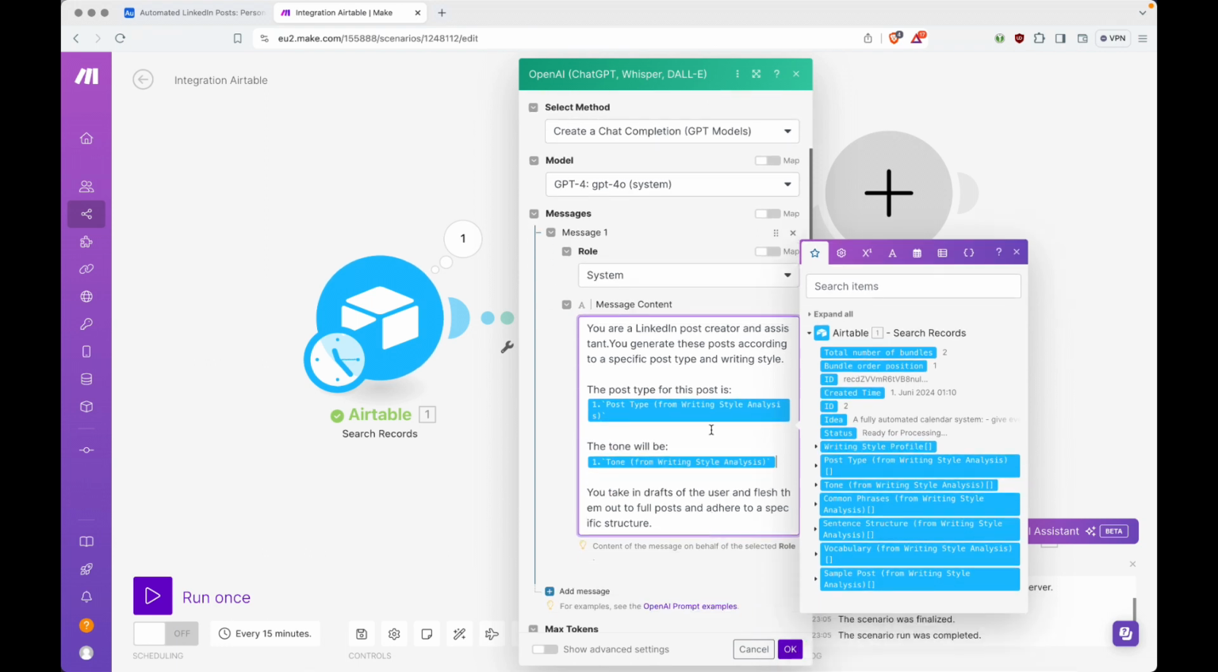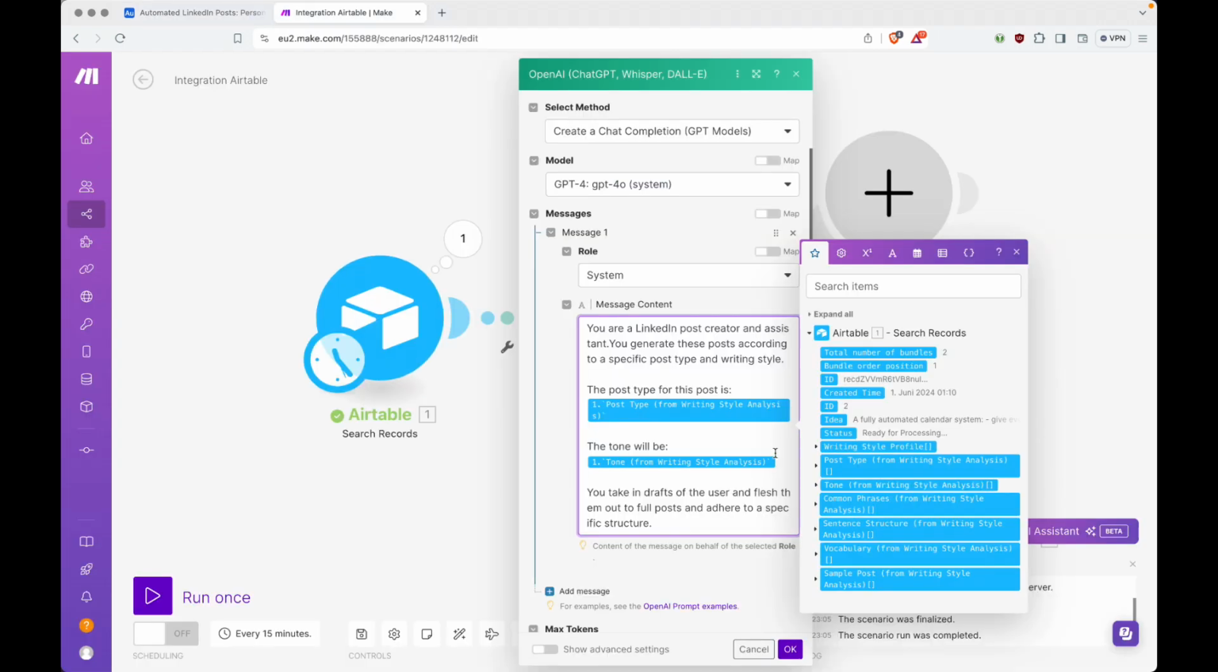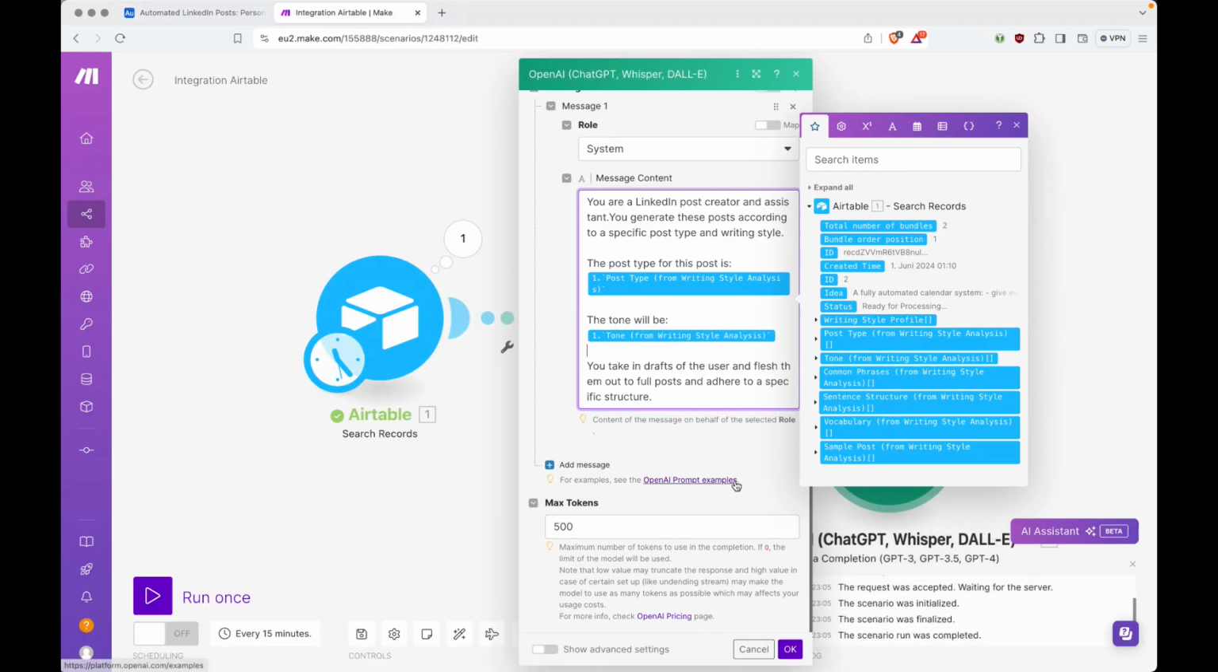So this way, whatever you entered here will be considered in regards to the specific post that you've chosen, right? So it will be dynamic. And this is already it for the system prompt.